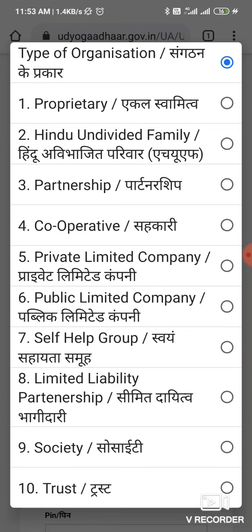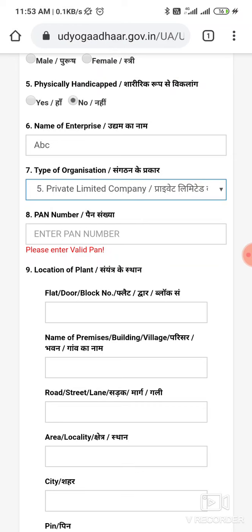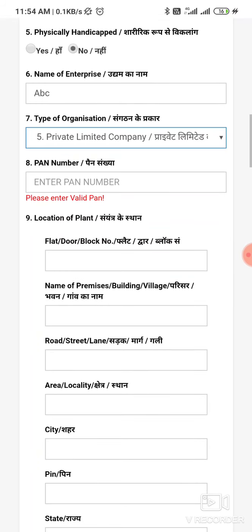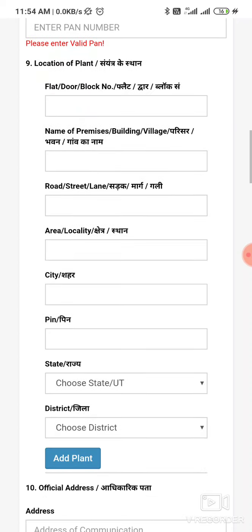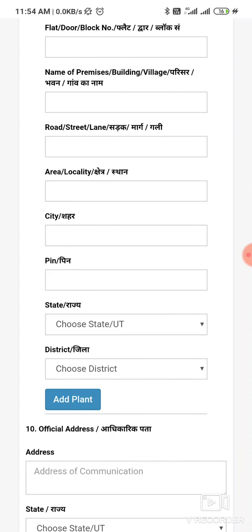Like society or trust, they should be registered, at least society, trust and self-help groups should be already registered with some local government bodies, so that you can quote the number later on. PAN number of the company, or TAN number, whatever number you have. Then the location of the plant you have to give, where your plant is exactly located. So you will give the exact address, you will fill all the details, and you will fill in the concerned district. It may be Pulwama, it may be Srinagar, it may be Ganderbal, whatever; the state is Jammu and Kashmir.